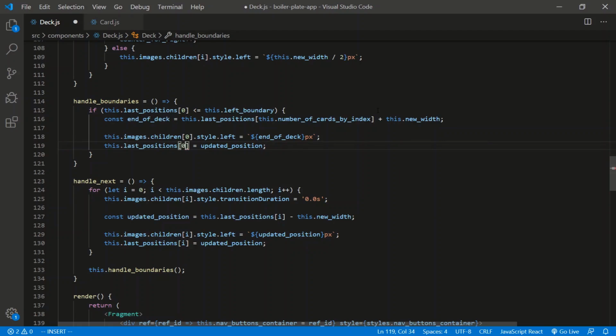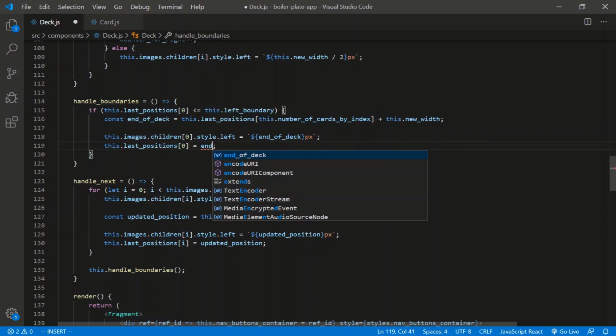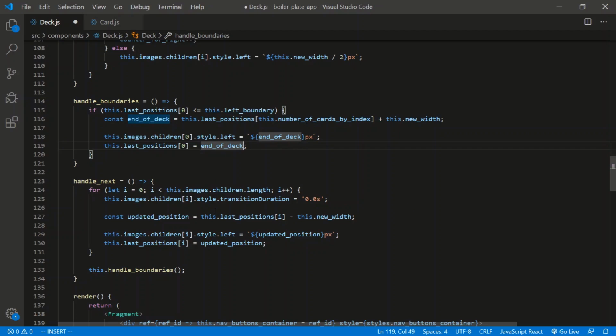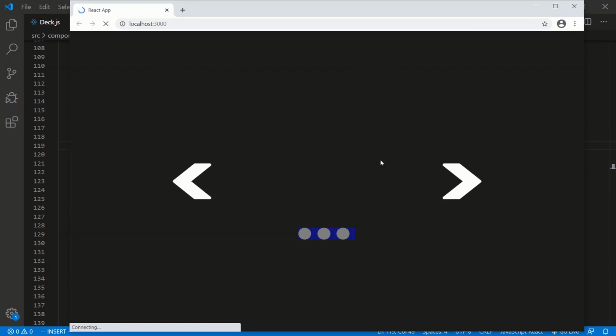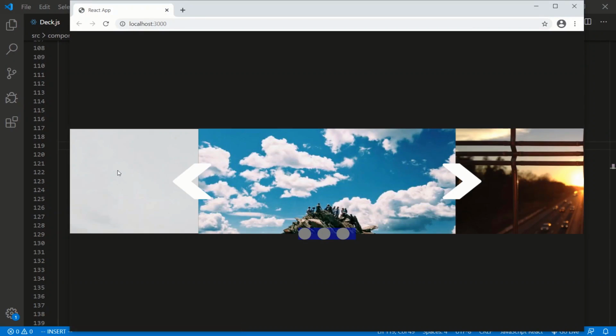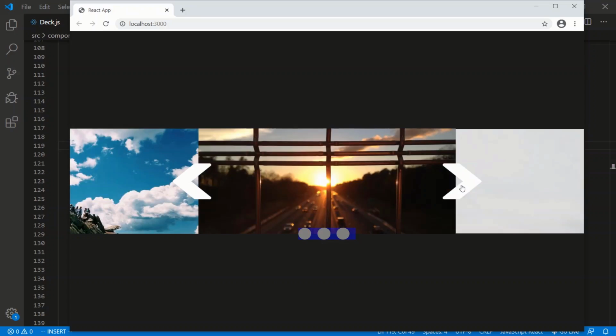And then I need to show you something important. This should be end of deck. All right, let's see if this works. Save. We will go back to an F5. I click the next button, this card, whatever it is, looks like a sky or whatever. It should go over to the right side here. So I click this, there we go.